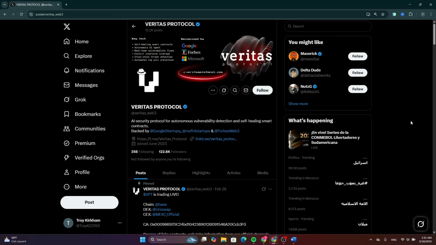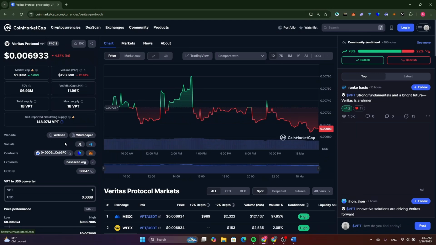Now before going on to buy this token, make sure to check the X account and keep following the updates about this token. As you can see, this token is available on CoinMarketCap. To be able to buy this token, it's easy and simple. Just click here to copy the token address. As you can see, this token address is under the Base section.